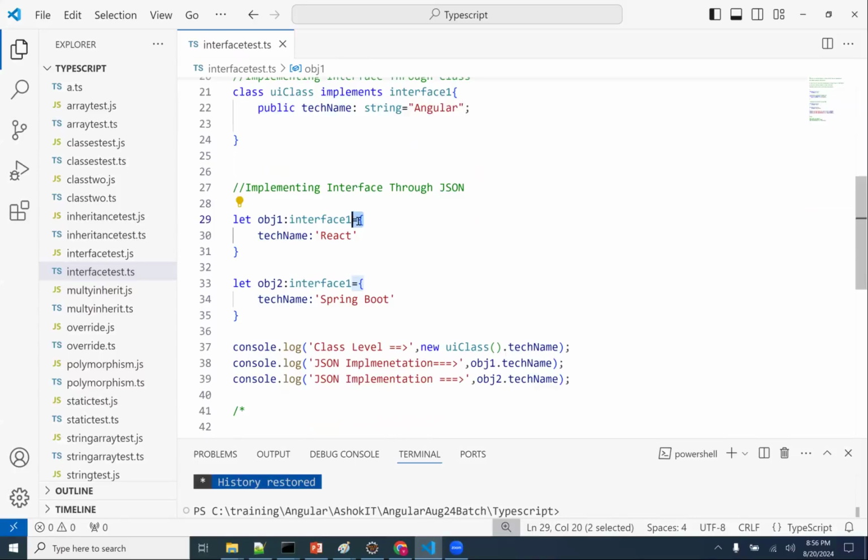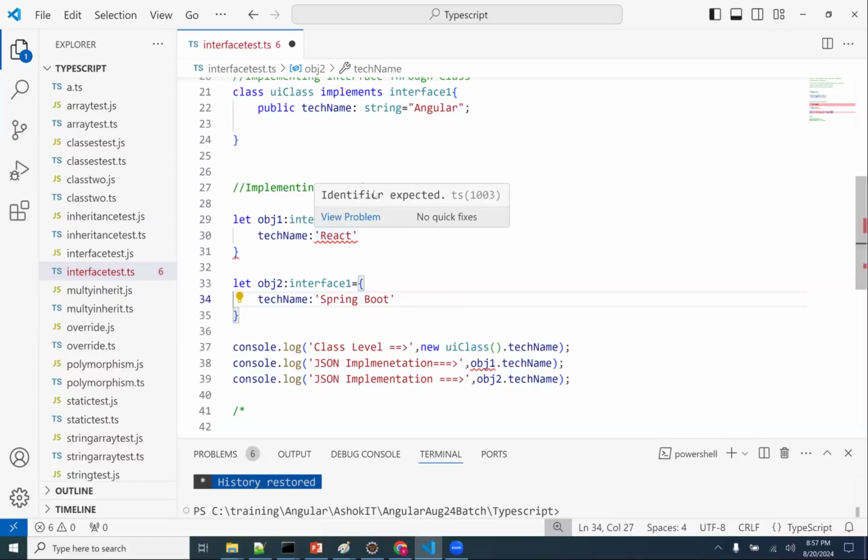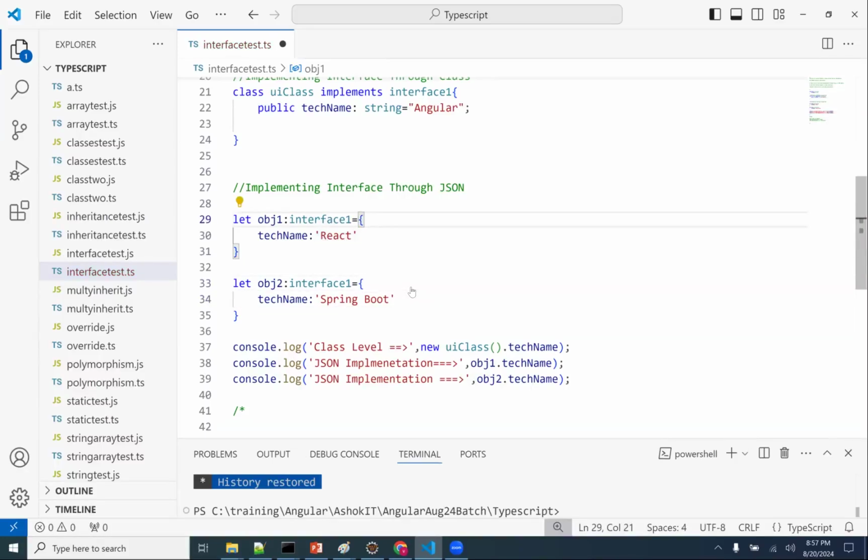Please, this is new in TypeScript, sir. This is not there in Java. This is not there in .NET, sir. Okay? Equal to means implements. If I remove equal to, right, sir, assuming if I remove it, you will get an error: identifier expected. Equal to means implement. Okay?